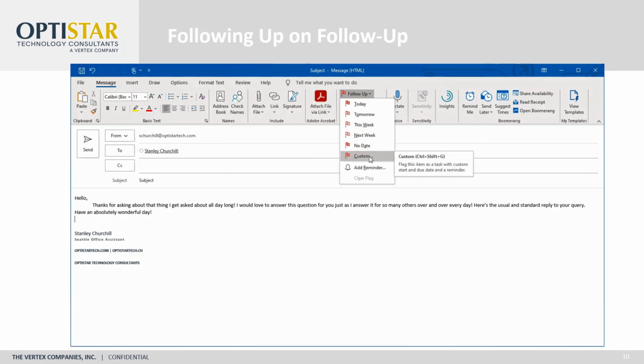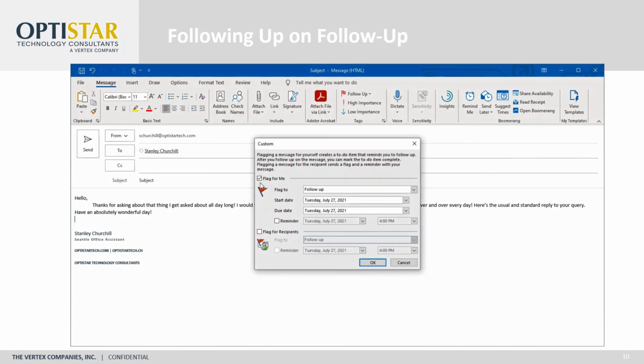Custom date's the one I want to show you guys today because when you go into custom, flag for me is checked and I can choose whatever start date I wish, whatever due date I wish, and I can set to turn on a reminder for any particular day to remind me to have it done by this day at this time so that I keep getting these reminders.